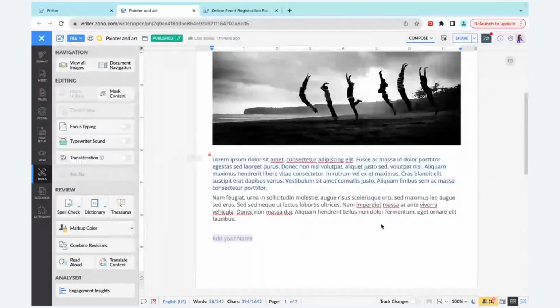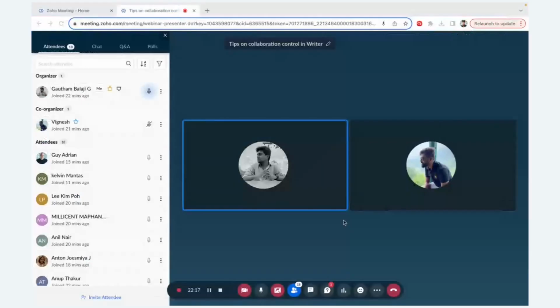So all you have to do is click on mask content. So you'll have a text box enabled. The contents that you type inside this text box will not be shown to others. This can be visible only to you. So this way you can protect sensitive data when you go ahead and share data with other users.